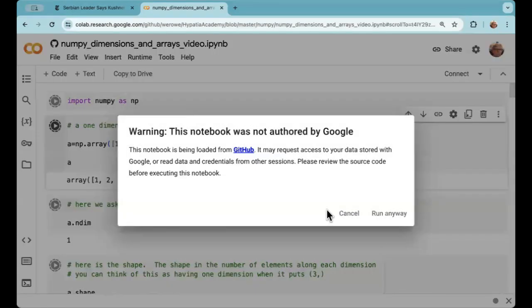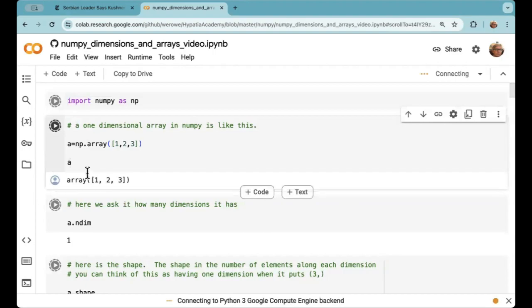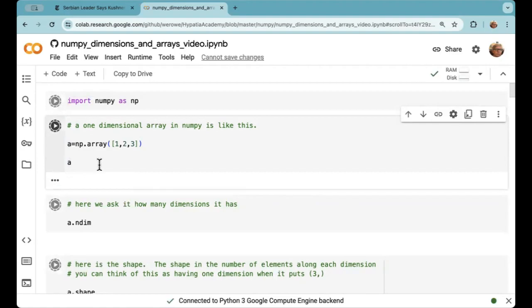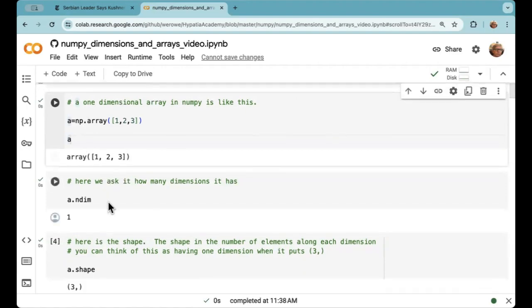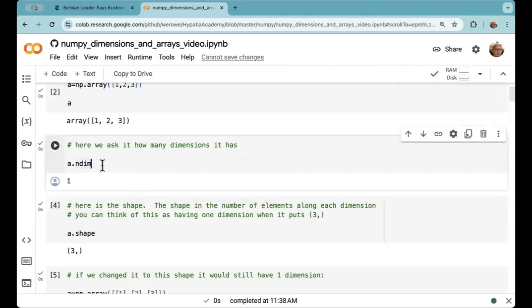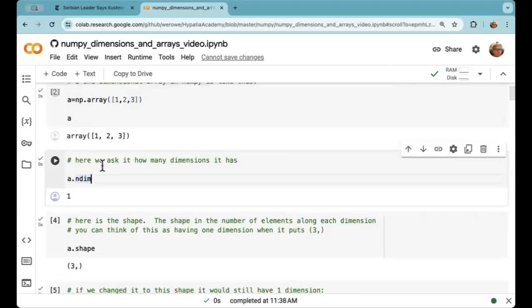So if we create the array like this, np.array, then put the array inside of it, then we can print it out. Here it is. It prints it out like this: array 1, 2, 3. Now we can use the ndim attribute. That says how many dimensions does it have? Okay, it has 1.